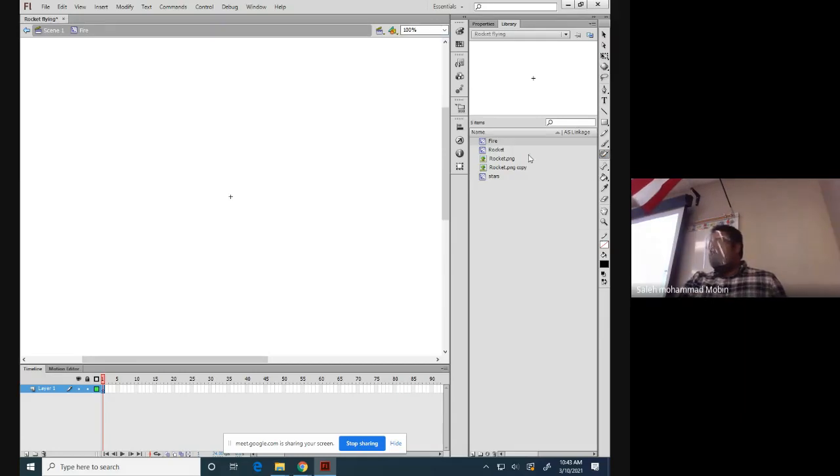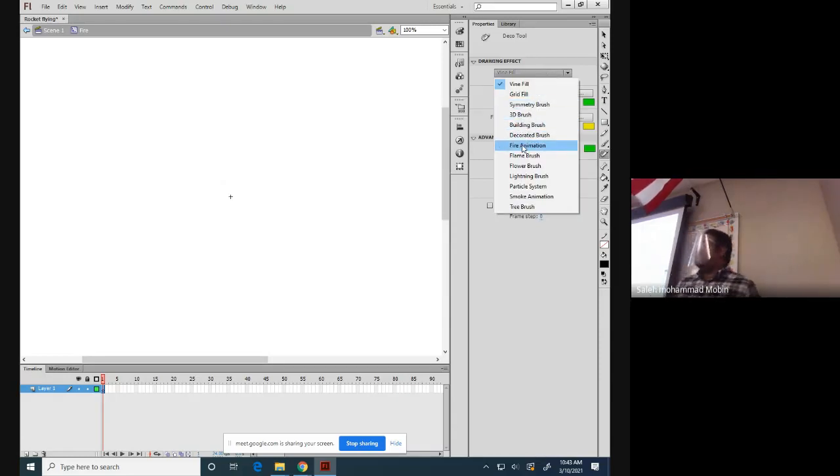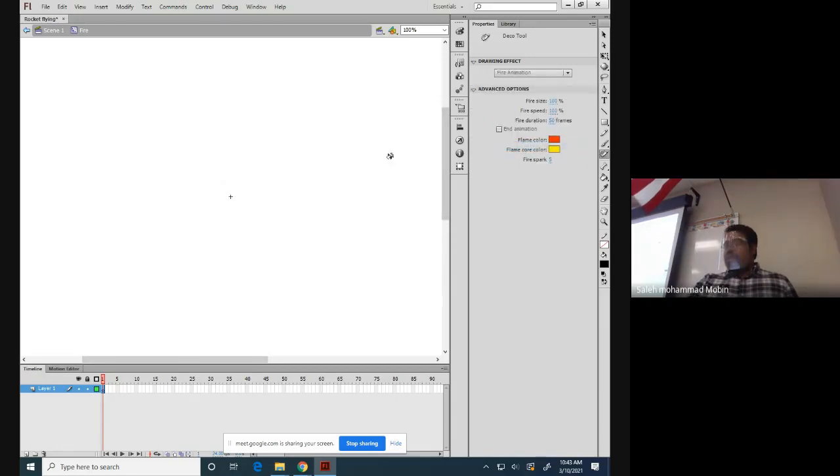And then you need to click properties. Select properties. In the properties, under the drawing effect topic, in this list, you need to select the fire animation. Okay. Fire animation, and now there is a center point in the middle. You are going to drop this click in the center.